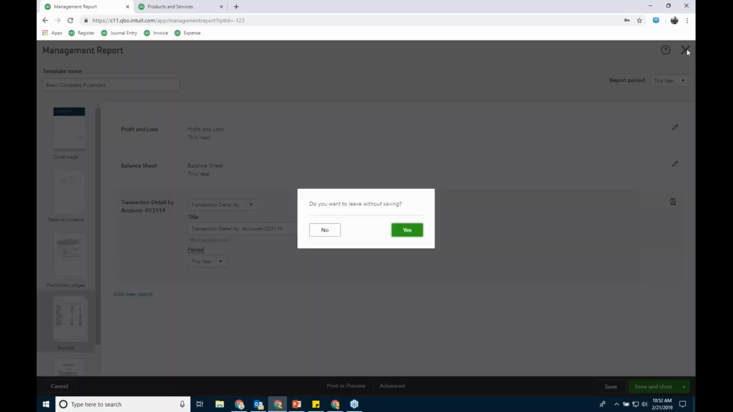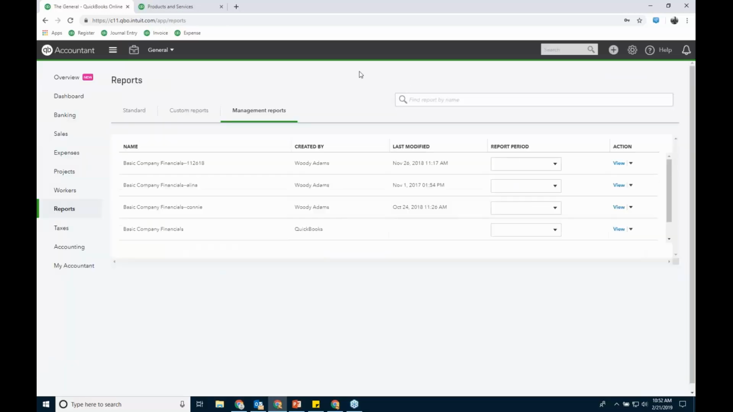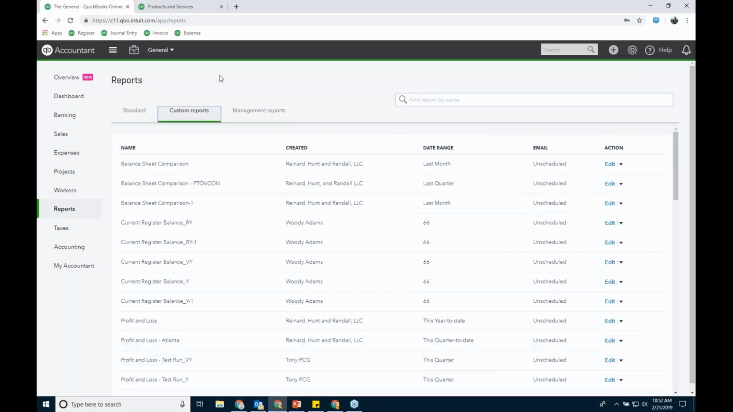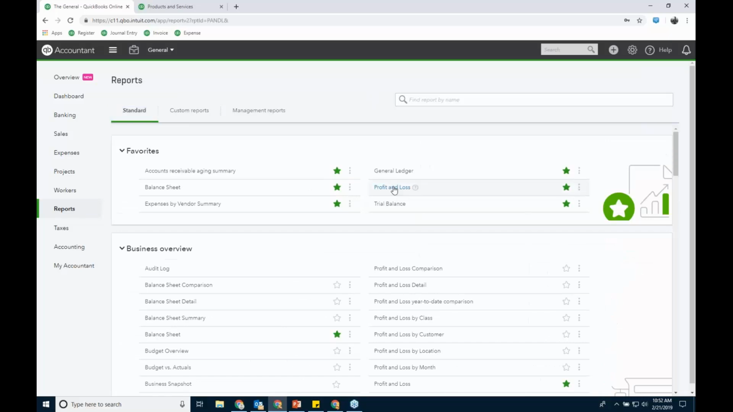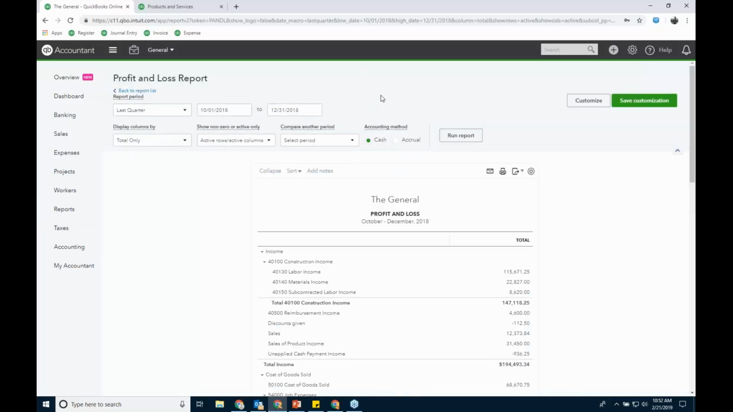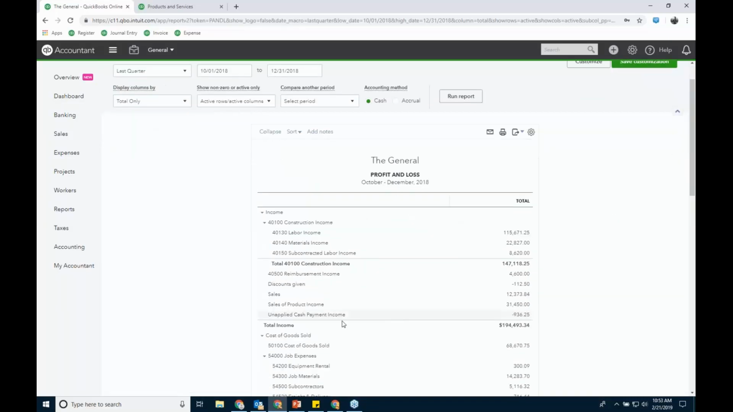So not much on management reports. We have a video on our site on it, but it's worth considering if you're used to, at this time of the year, putting together a package of reports. But standard reporting, again, P&L. Now, I want to talk about a phenomenon. Here it is, unapplied cash payment income.